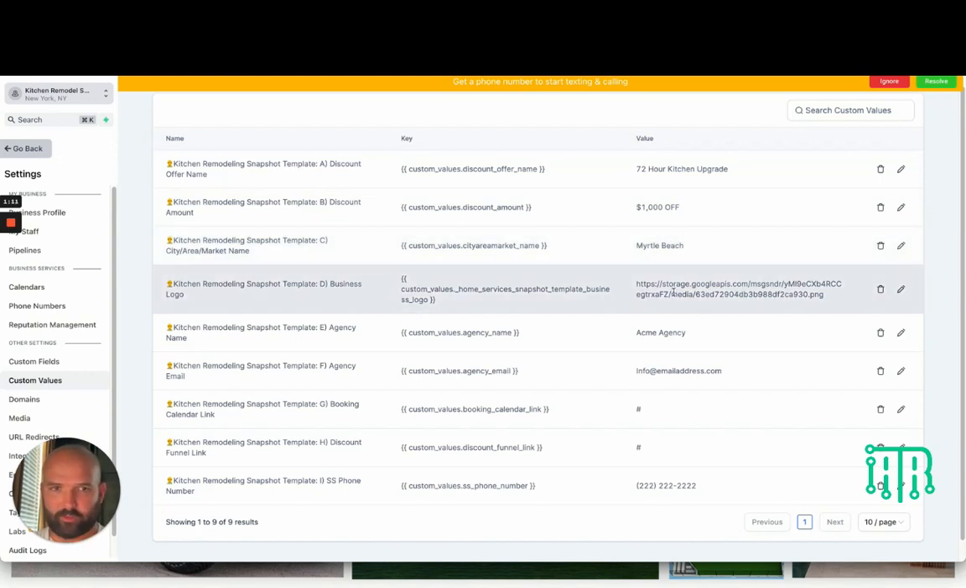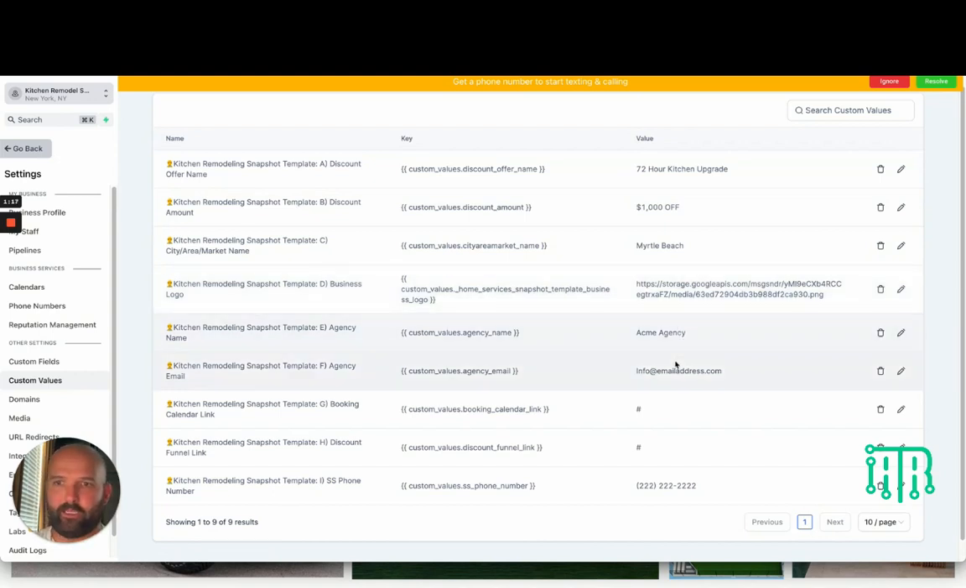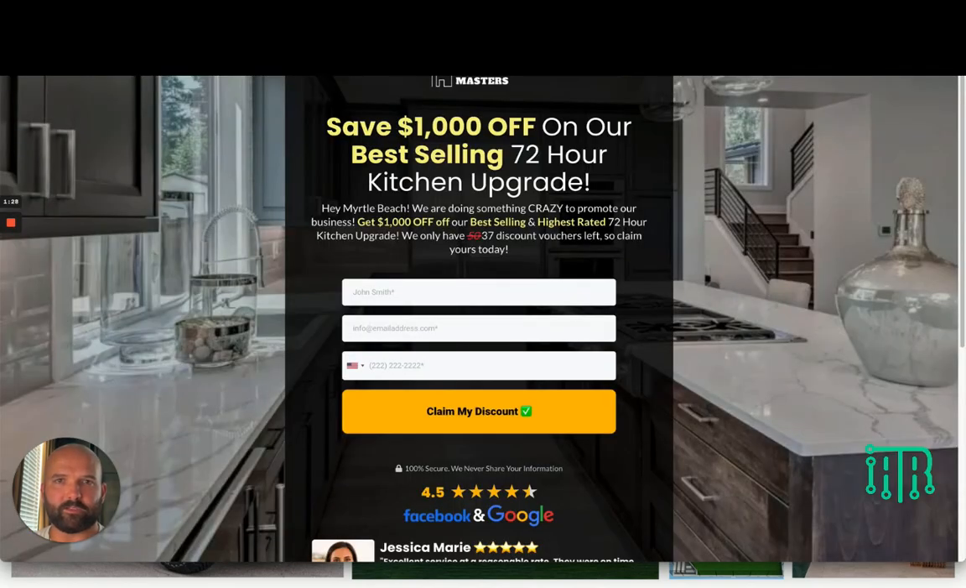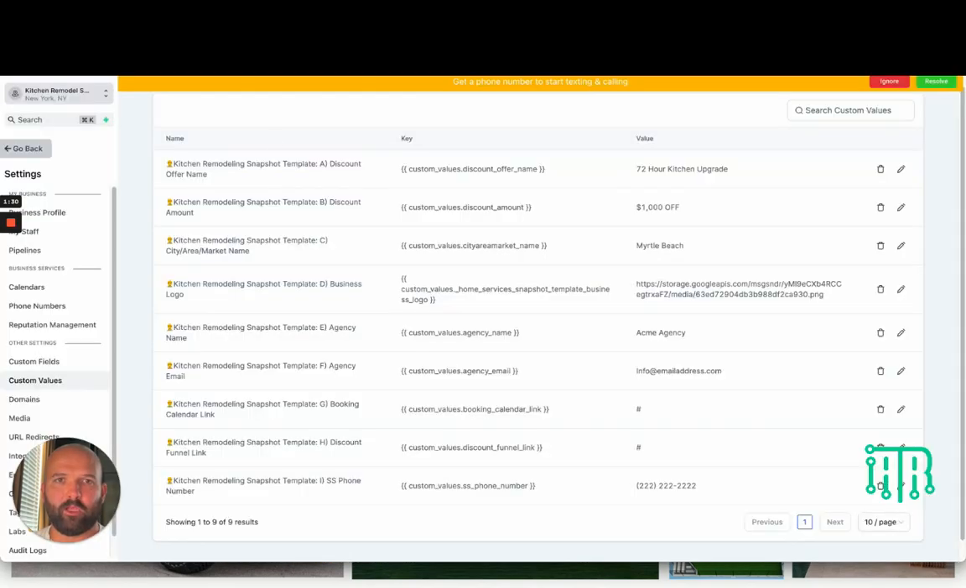The logo, you can just upload that here. Upload it into the media area and then copy and paste the link here. Your agency name and email address. These are going to be used to deliver all of the leads and appointments to your client. Once you get a domain connected to the funnel, because right now it's just like the dummy domain, you're going to copy and paste those here for the booking link and the opt-in page link. Those are used for your automations.